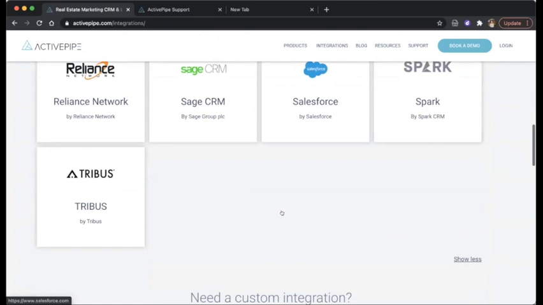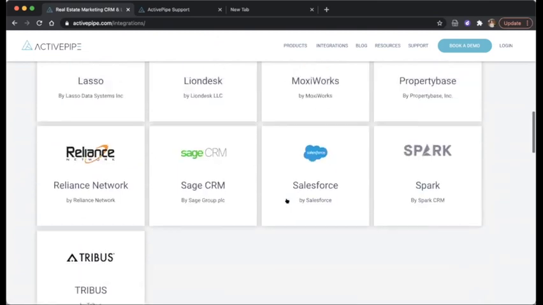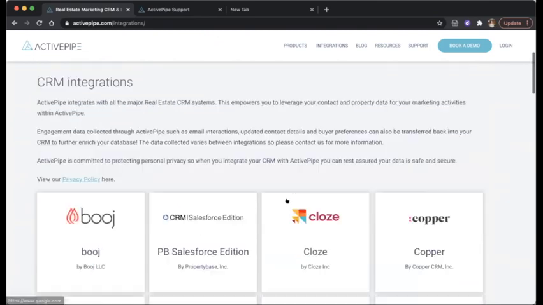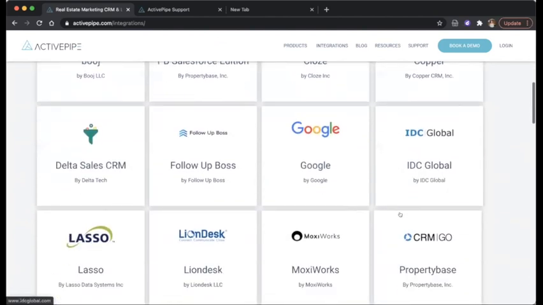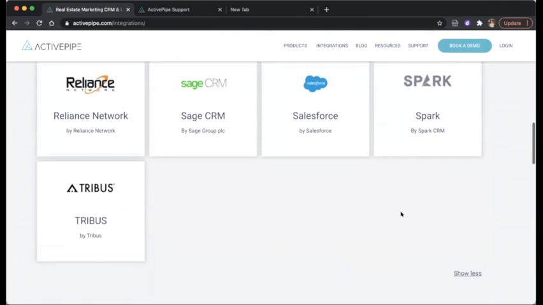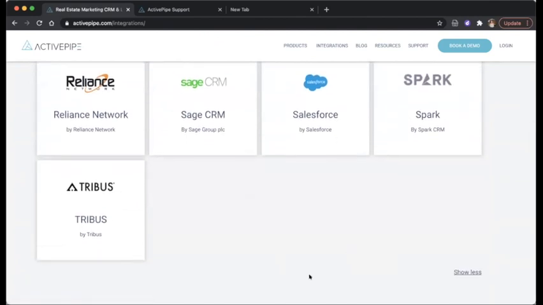On the other side, if your CRM is not showing here, you are absolutely welcome to request that we try to integrate with them. But for the sake of time, I would encourage you to actually work with your CRM provider to export those contacts, and then we can talk about getting them into ActivePipe. So if your CRM isn't on this list, you'll need to find a way to export them out of that CRM, and then we'll import them into ActivePipe.